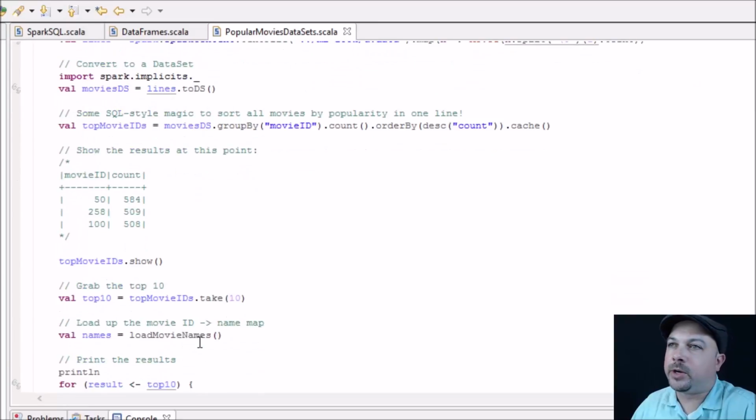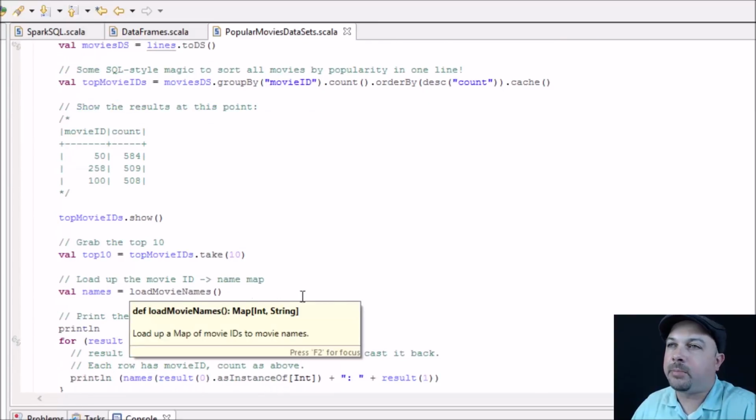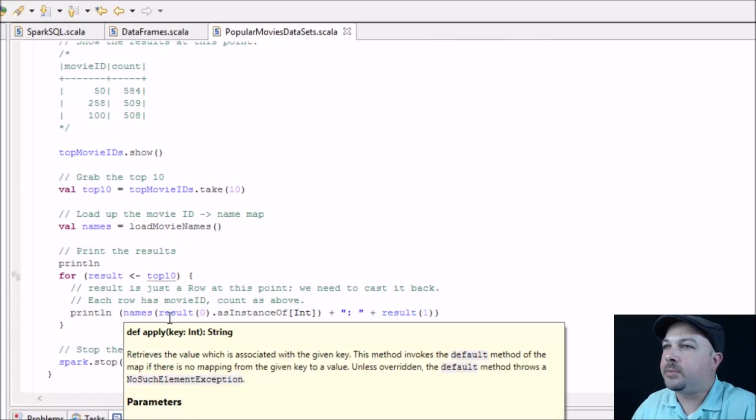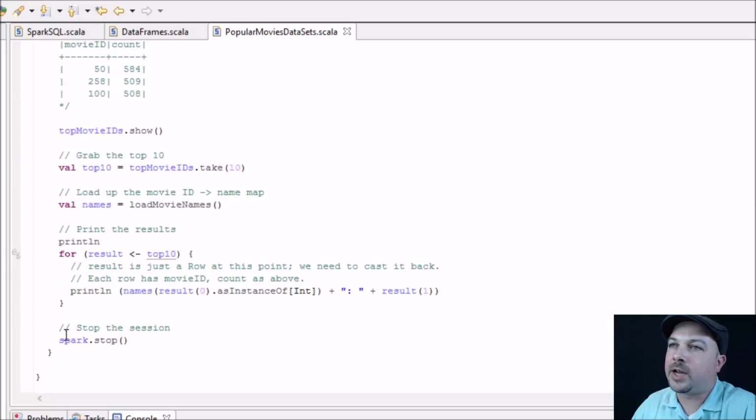Then to make it human readable, we're going to grab the top 10, load up our movie ID to movie name map, and just apply that map as we print out the final results. So we'll iterate through each of the top 10 results. We will take the movie names, extracting each result as an integer, and then print out the movie name for each one. Finally, remember to stop the session when we're done, and that's all there is to it.